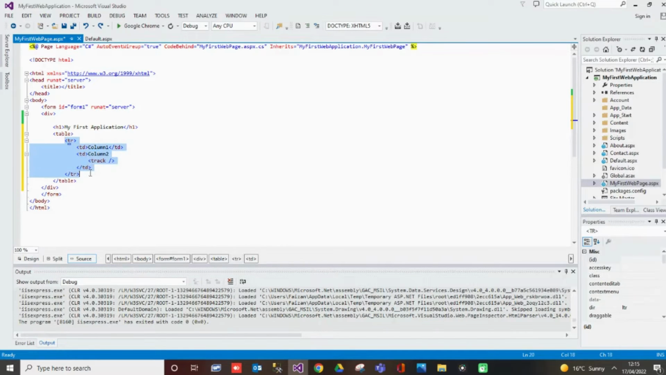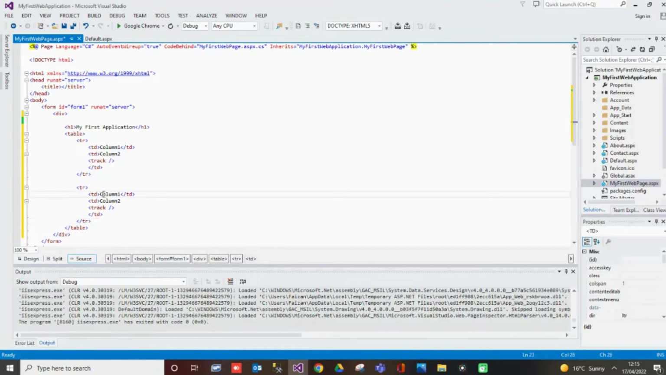So let's copy this, so type in. Column one, so name, suppose we want to give a name. Name is Ahmad Faizan, and company, suppose a different column.